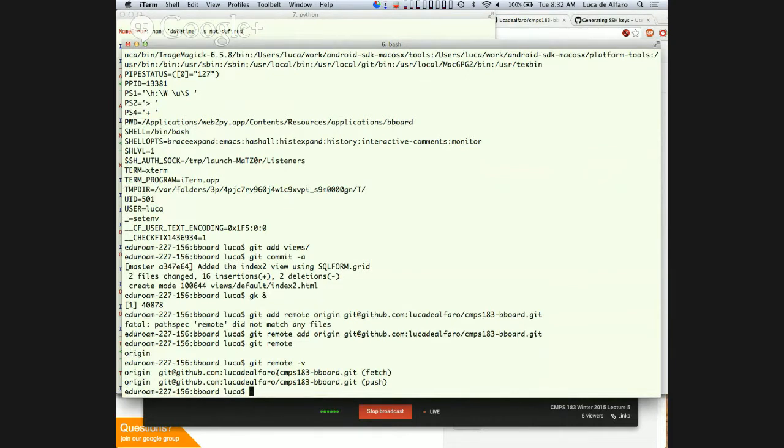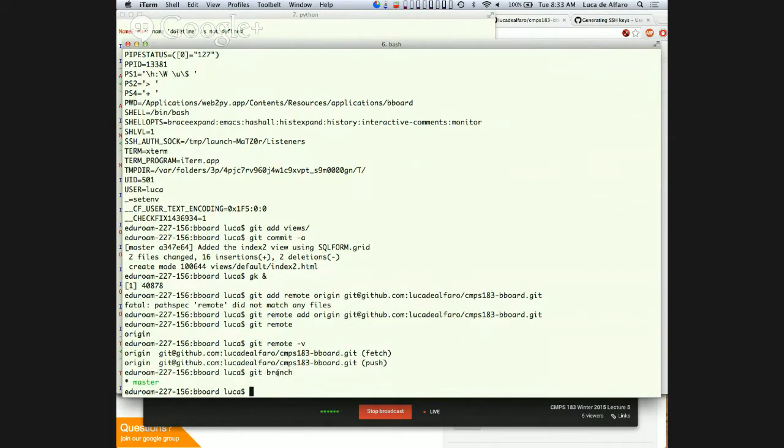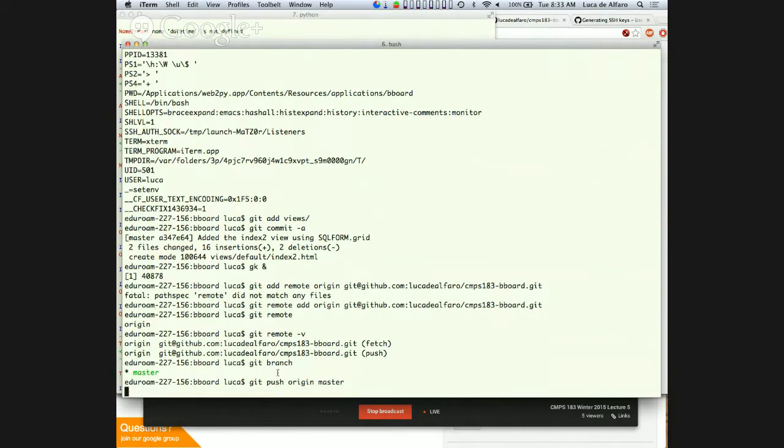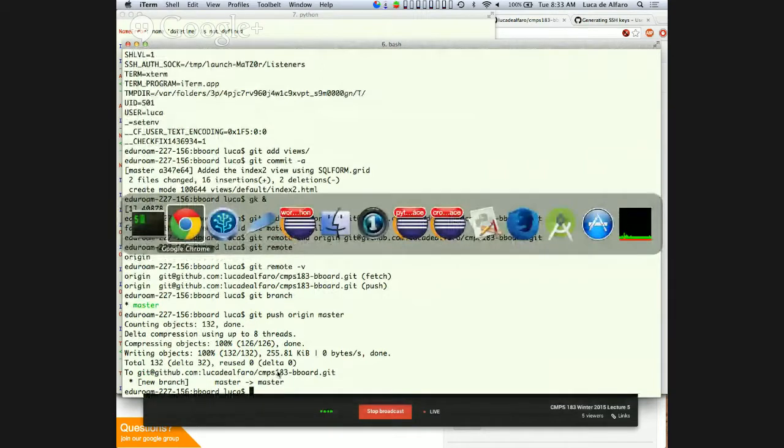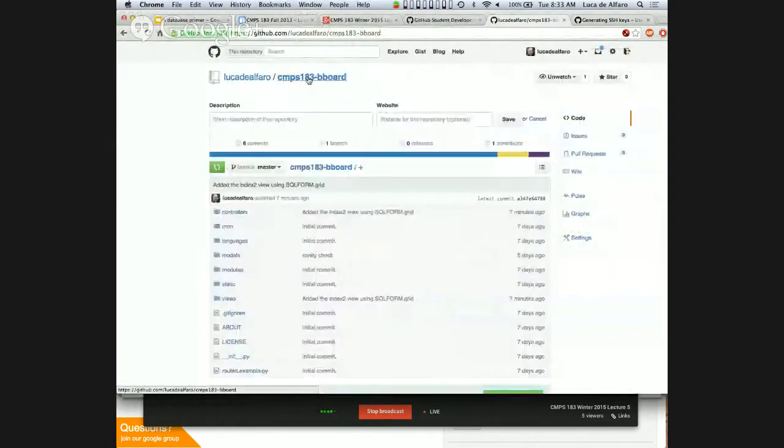Now, once you've done this, I can do git branch, and this tells me I have a branch called master. Great. Git push origin master. This pushes my branch master to origin. Let's see whether it works. I'm not sure it does. Let's see. Yep, it did actually. Okay. So now my code is on GitHub, and if I go to this repository, I can see all my files.